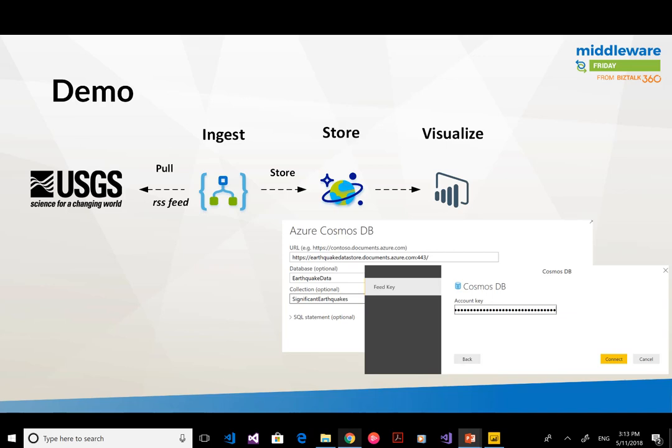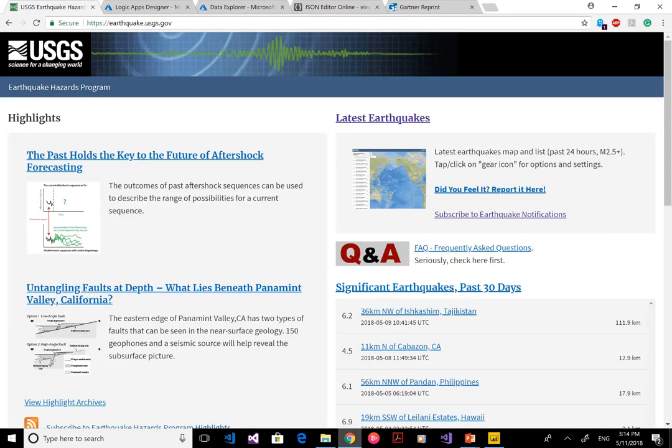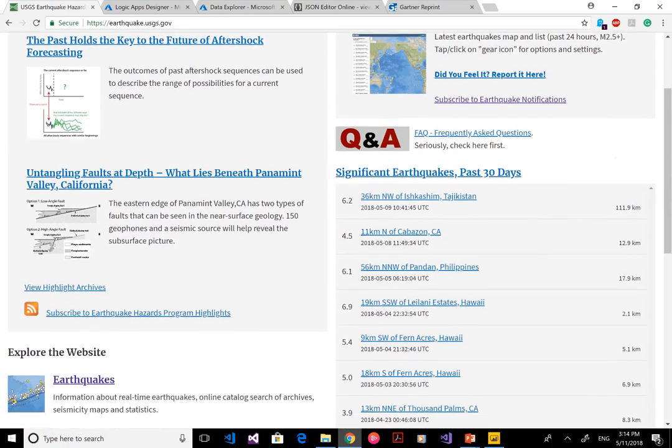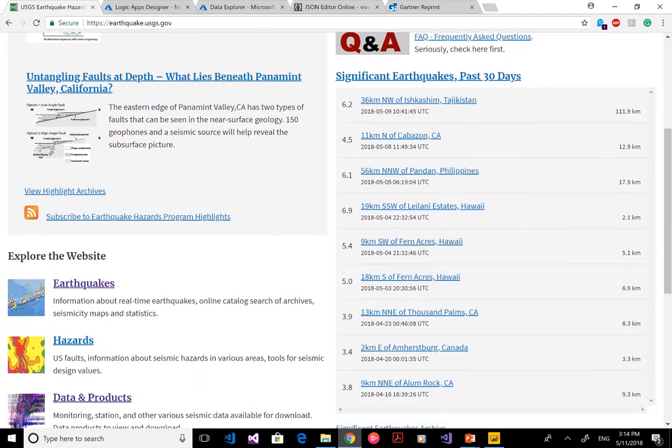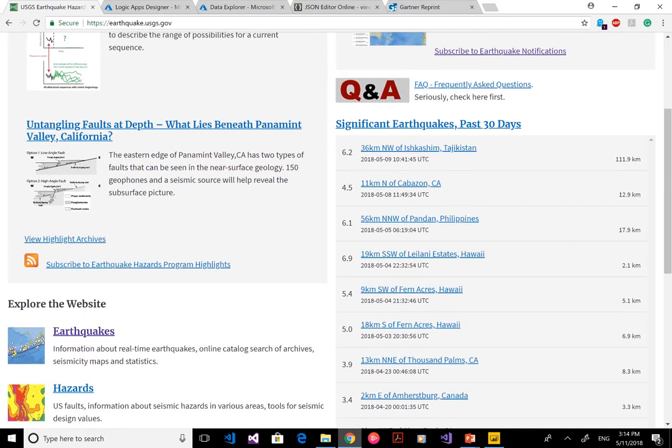The Cosmos DB connector is in preview in Power BI. So you basically have to point to your Cosmos DB or Document DB instance URL, specify the database and collection, and then also provide the key and connect to it. Then you ingest that data into your Power BI, and then you can do some visualizations. What I'm doing is using the USGS, Science for a Changing World, a public website where I can ingest some of the data. I'm going to ingest data from some of the significant earthquakes in the past week. There's a few listed here, and some you will see later on in the visualization.